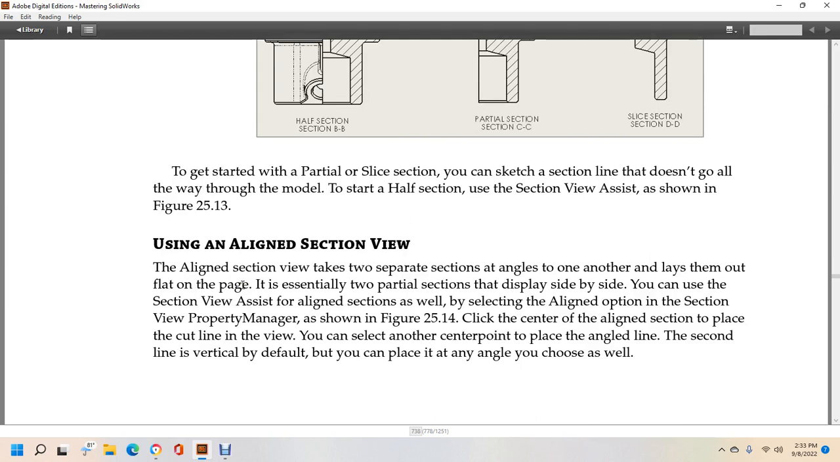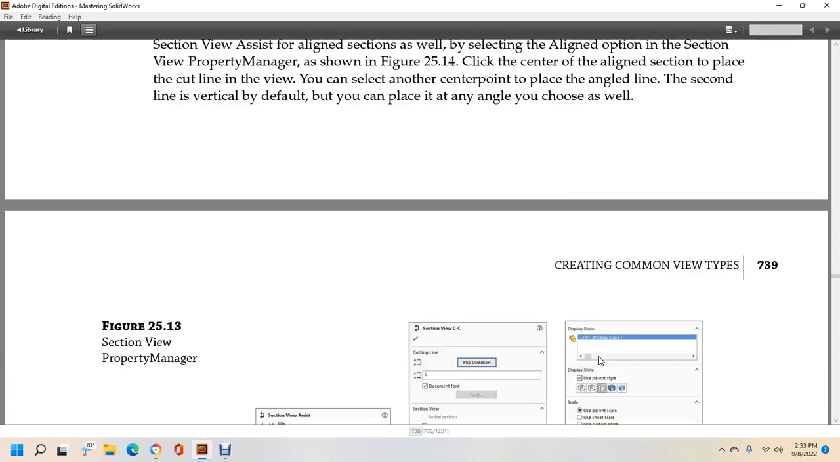The line section view takes the two separate sections at angles to one another and lays them out flat on the page, essentially with the two partial sections displayed side by side. You can use the section view assist for line sections as well as selecting the option within the section view property manager, shown in figure 25.14. Clicking the center line selects the plate for the cutting line in the view, but you can also select another center point to place the align line. The section line is vertical by default, but you can place it at any angle you choose as well.